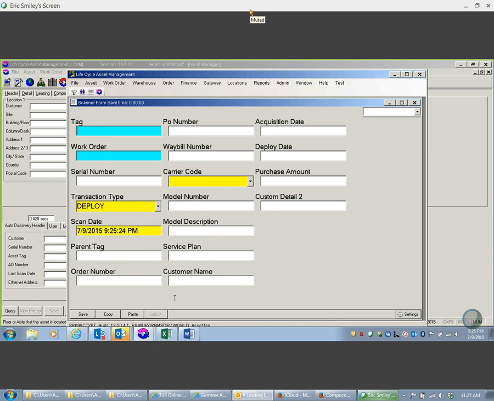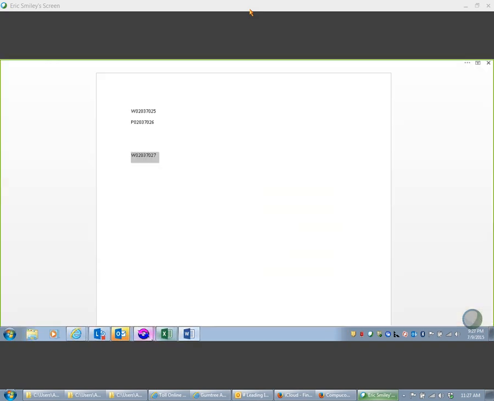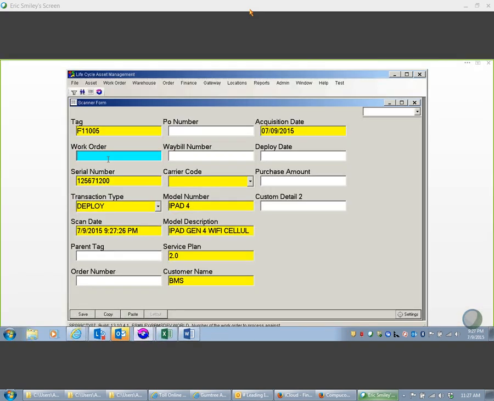the same tag number, which I can't remember what it was. It was F11005, I think. Perfect. That's what I thought. I was starting to get confused on which one I was using at that time. All right. So then again, you just place your work order in there. Got your deploy scan, and hit save.